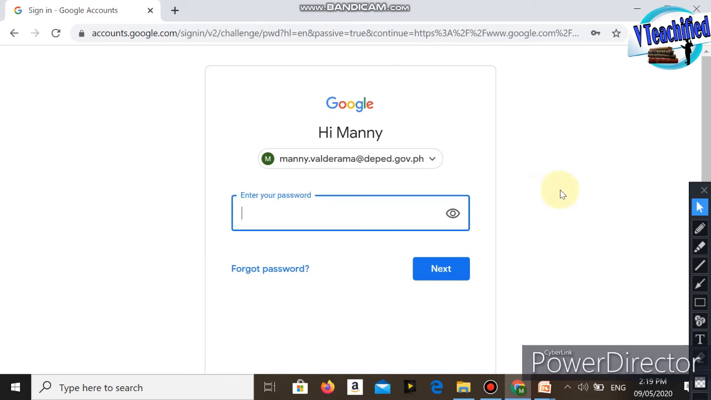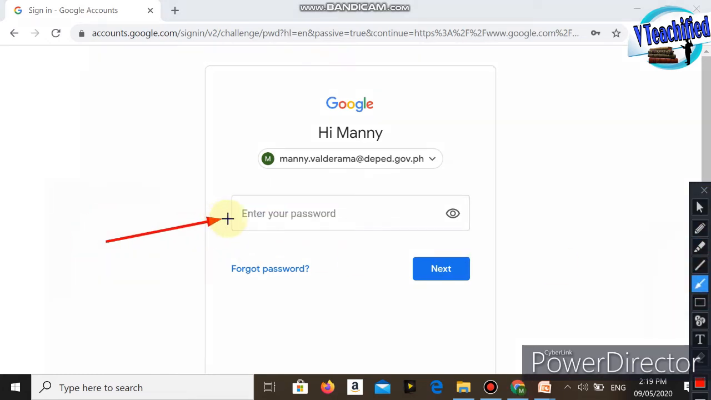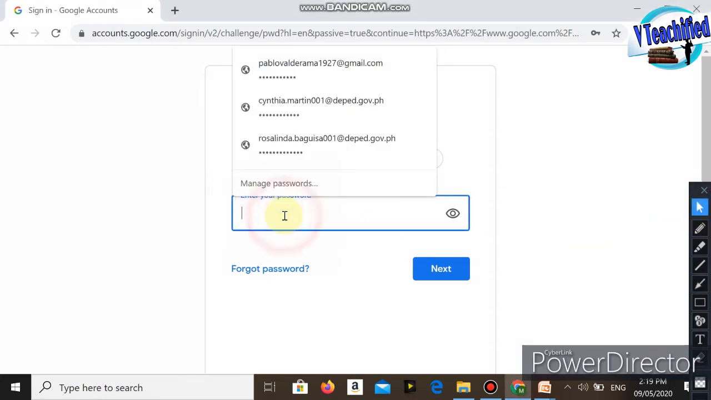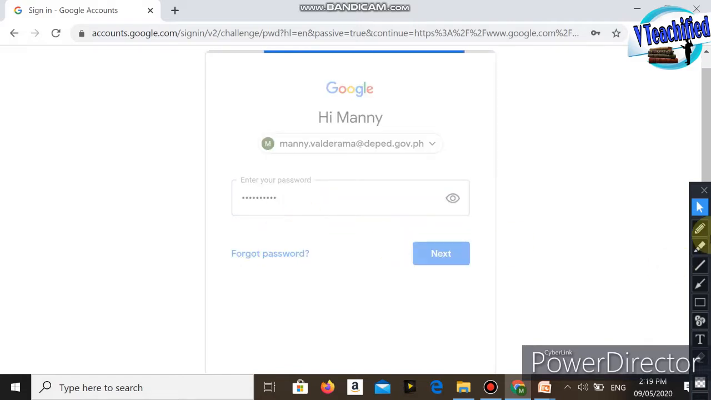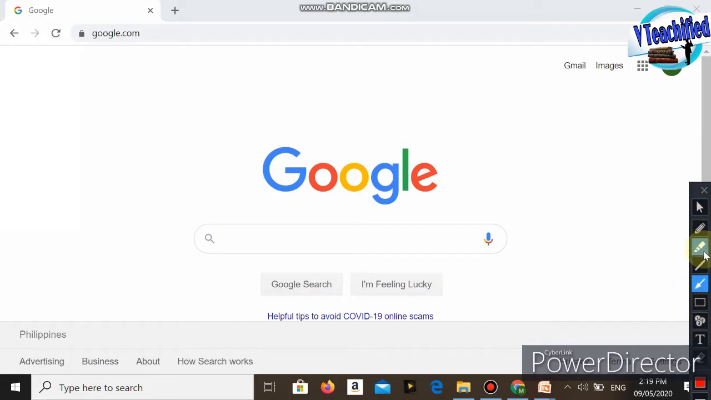So here, how it goes, teachers. I'm signing in using my DepEd account and then I will put my password. Okay, there you go, teachers. As you can see, naka-sign in na ako sa aking DepEd account or sa aking Google account. So, makikita nyo, teachers, kung naka-sign in na kayo pag nakalagay doon yung initial ng pangalan nyo. So, for instance, Manny Valderrama, ang initial ng pangalan ko is M. So, meron doong capital letter M.